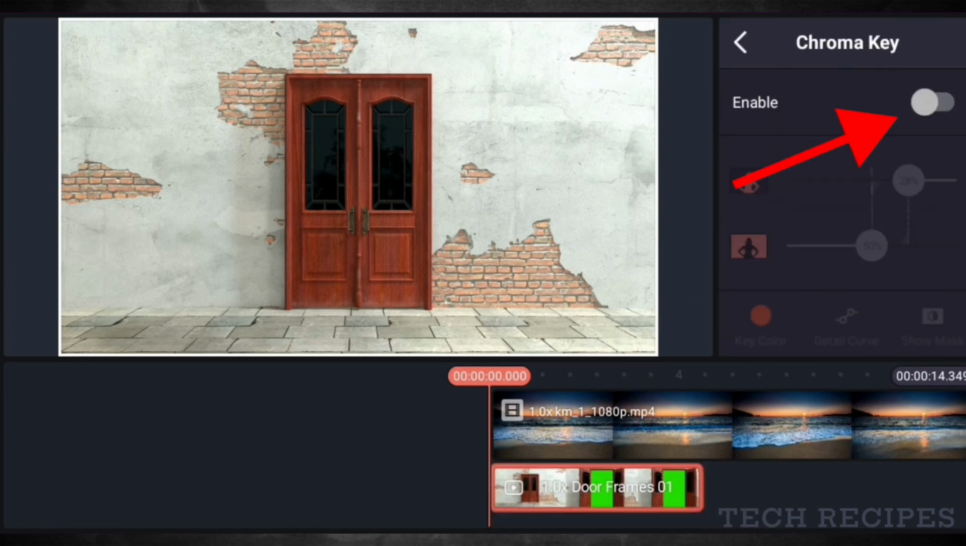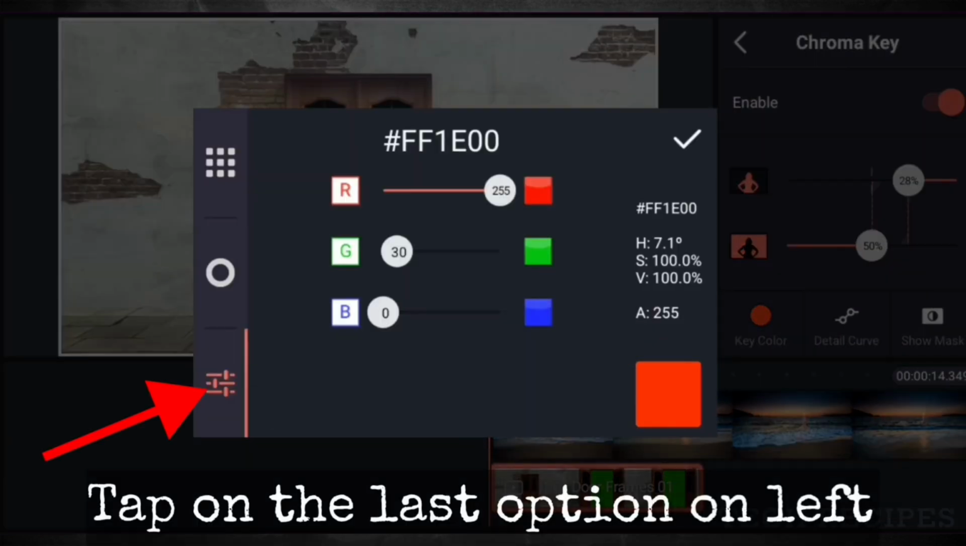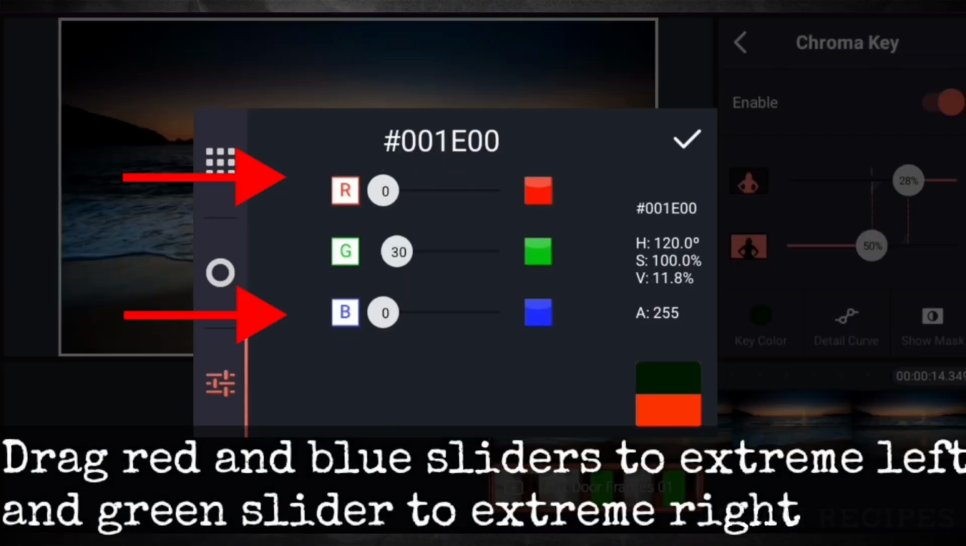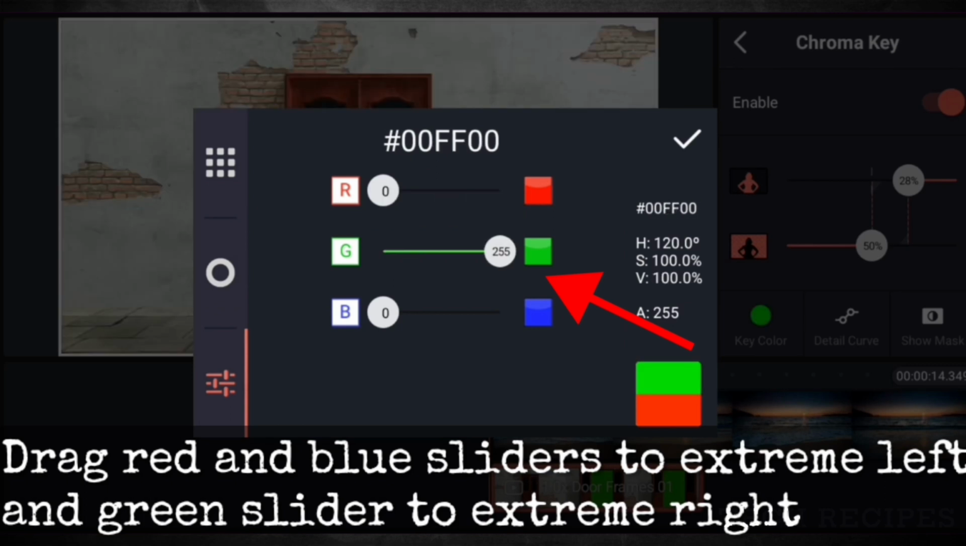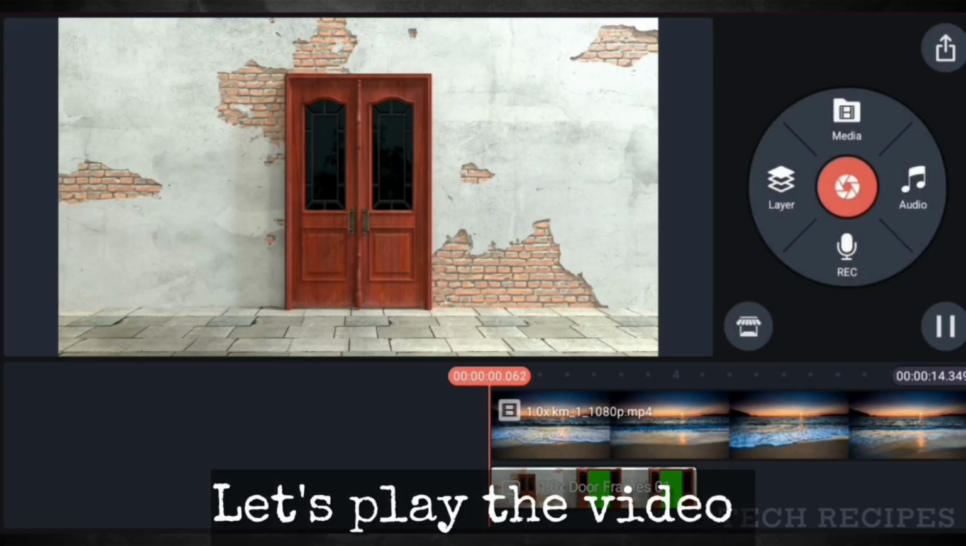Enable Chroma Key. Now tap on key color. We need to change it to green. Tap on the last option on left. Drag the red and blue sliders to extreme left and green slider to extreme right. The RGB value should be 00FF00. Now let's play the video.